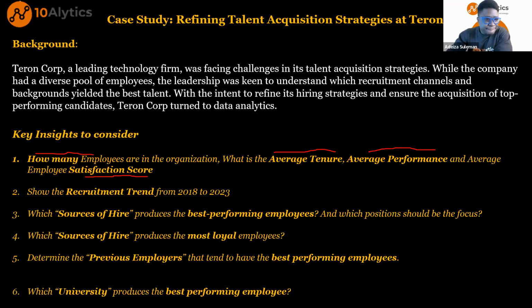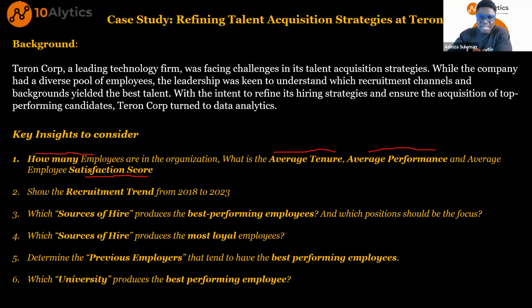All right. You also want to find out, which is the last question we want to answer, which university produces the best performing employee? The university that produces the best performing employee. Okay, so these are the 6 questions that we have to answer. Very interesting. Okay, now let's look at the data sets.